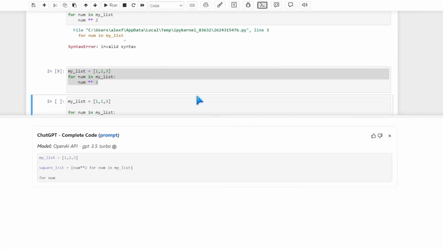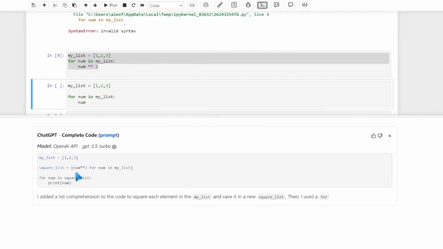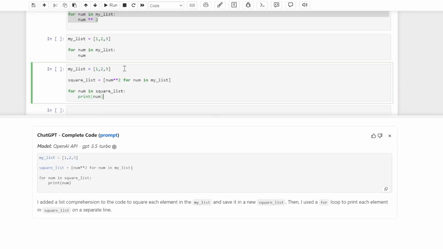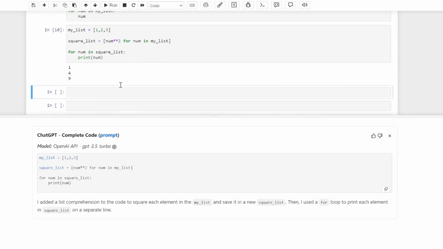So now it's going to say num2, and it's even going to give us different stuff. So it's going to do a list comprehension. We didn't say do num to the power of 2, but I think it saw our last query right here, and it's going to work perfect. So we're just going to copy this and we're going to paste it down here. And if we run this, it gives us an output.